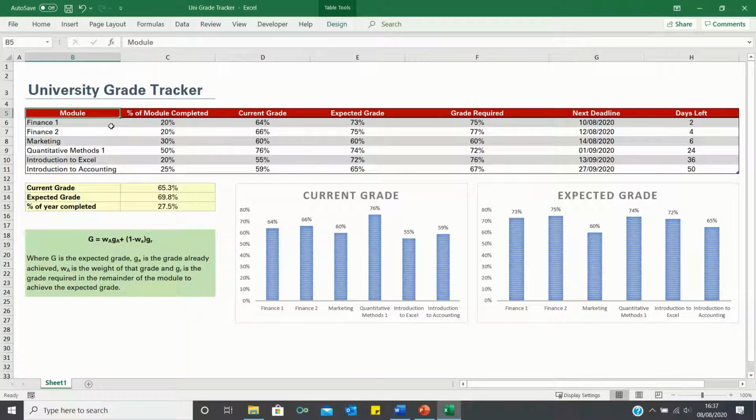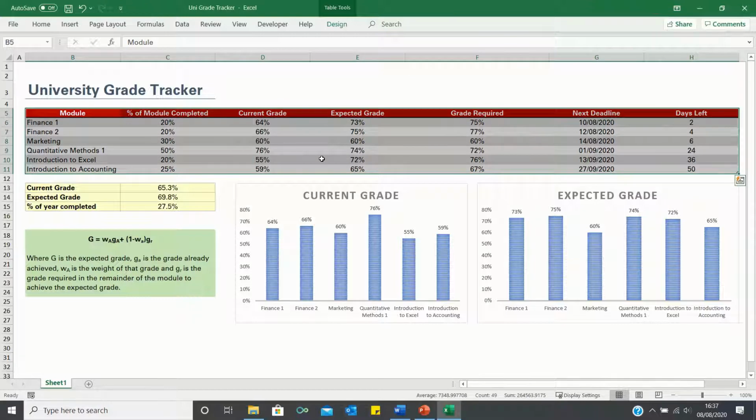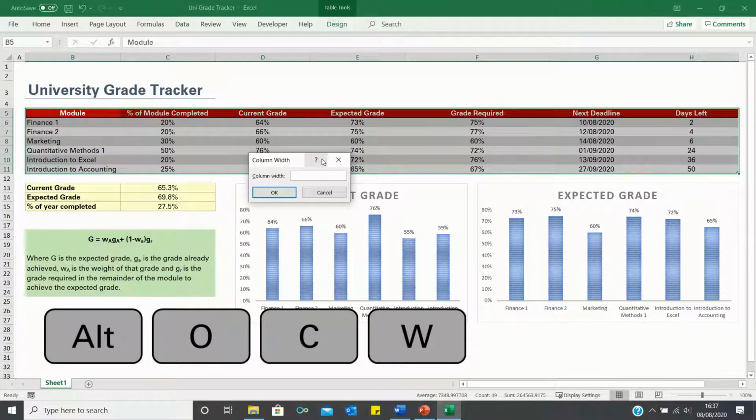The only disadvantage with this shortcut, however, is that the column widths may not turn out consistent, which will make your sheet look less professional. For example, column F is wider than the rest of the columns. To overcome this, select the columns and use Alt-OCW to change the column width.